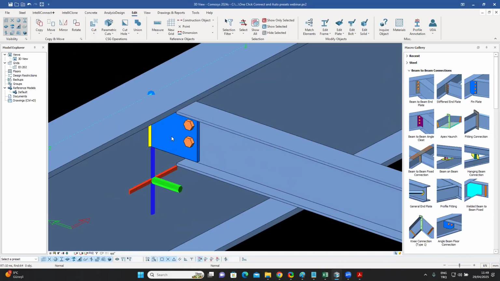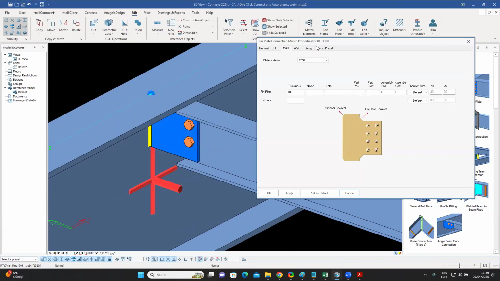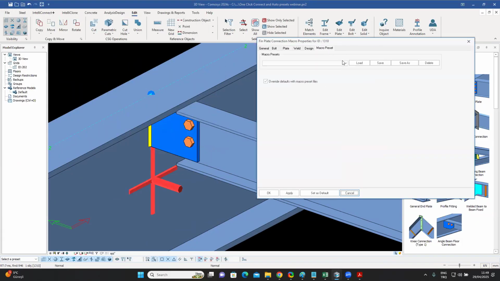Now, instead of wasting this time, 1 minute, 2 minutes, which I did right now, instead of wasting this time every single time, what I can do is I can go inside my macro and go to my macro presets and say save, and give the current settings a name. Usually a good idea is to give the same name as the name of the profile. So I'm going to call it IPE 160. So now IPE 160 has been saved.